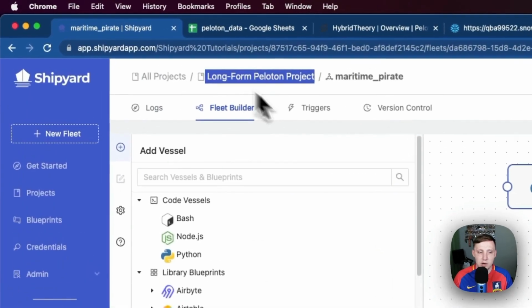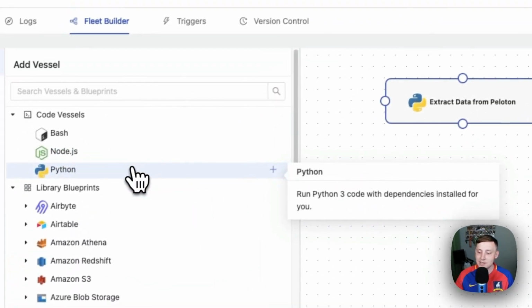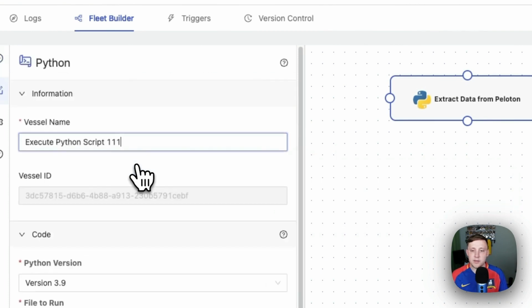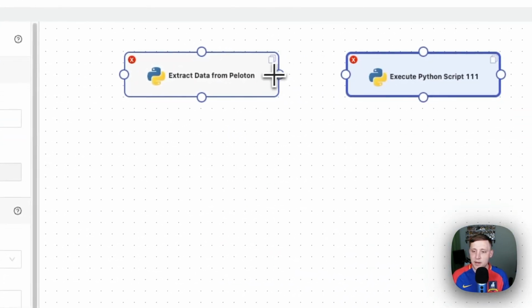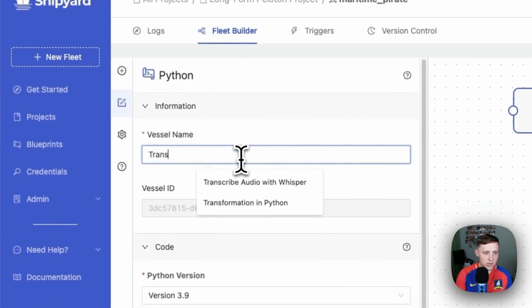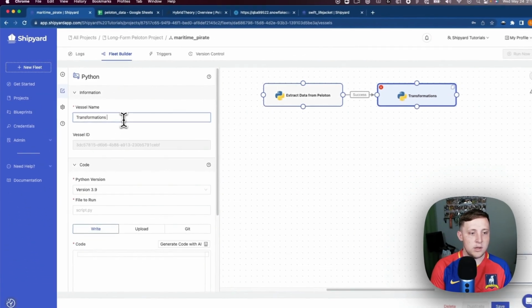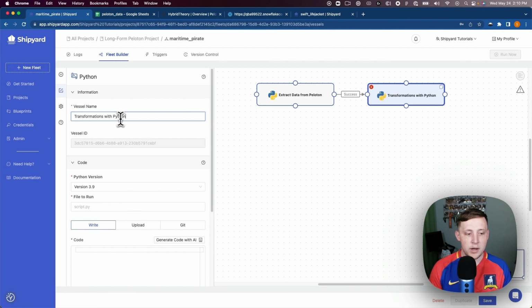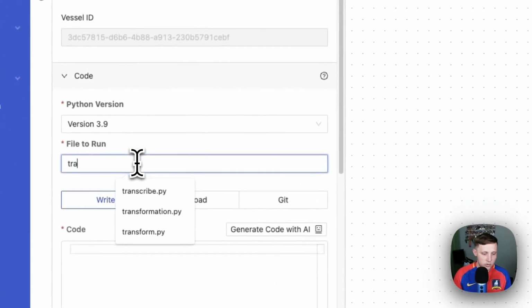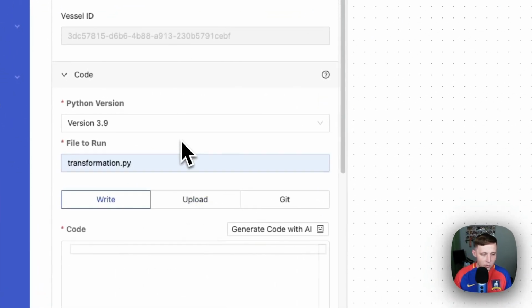Jumping back into Shipyard here, we have our first vessel. We want to create a second vessel using Python. So I can click that and connect those together based on that being successful. We're going to do transformations with Python, with Pandas. So we're going to do transformation.py.